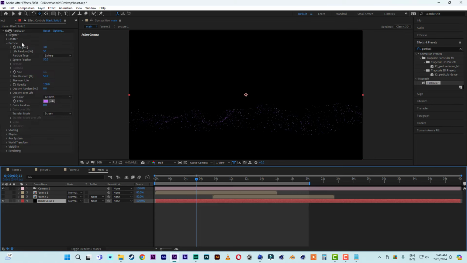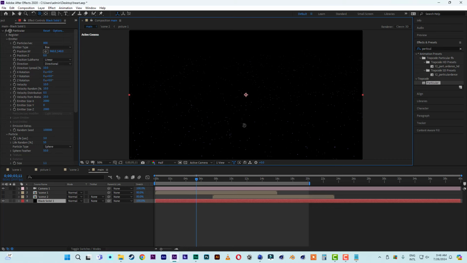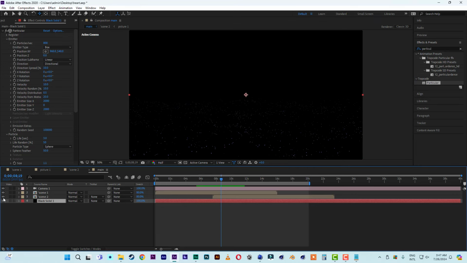Let me see something here on the emitter. Yeah, I made a mistake here. The emitter size Z is supposed to be 2,000. So now let's rotate the camera again, then zoom in. Let me rotate it a bit more down. Bring it down. Let's see what we have. Okay, so now let me bring back the scenes.